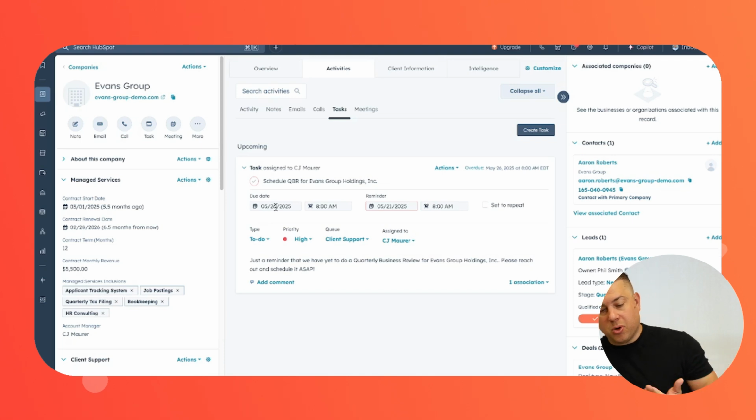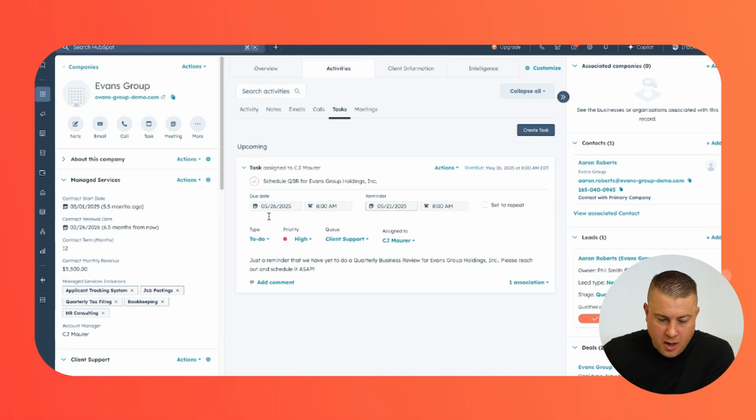Obviously this is a demo portal, so you understand. But now I have all of the information I need right here, and I can complete the task and mark it as closed. And you can do that anytime you're in any record.